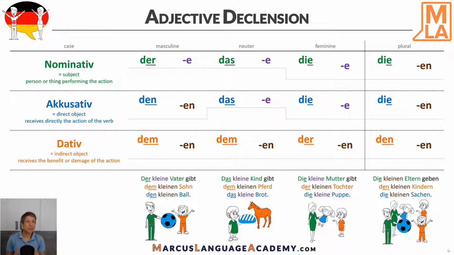So actually it's quite easy, but we need to remember that every adjective will add en. We don't care if we have nominative, accusative or dative. So just remember die kleinen Eltern, die kleinen Sachen, die kleinen Kinder.